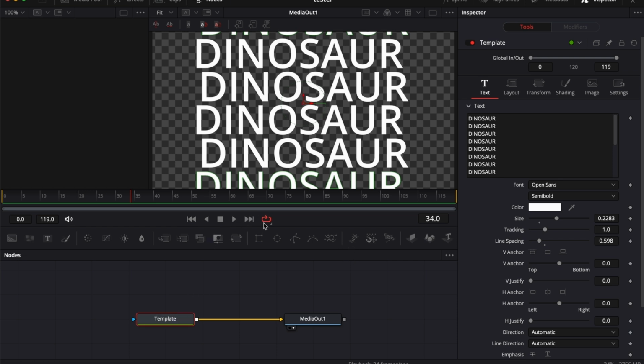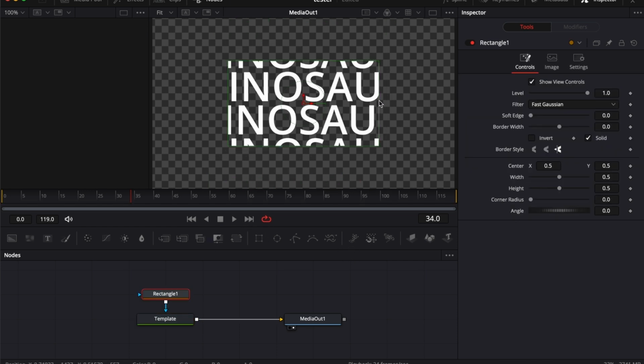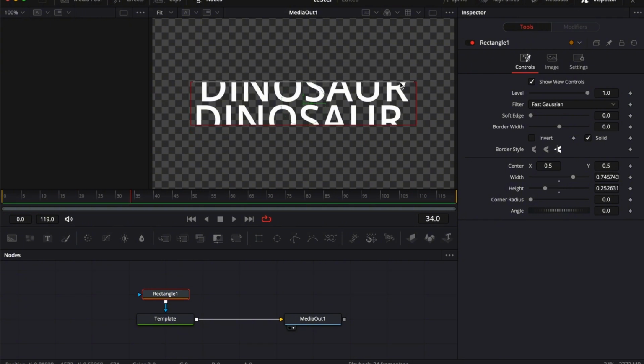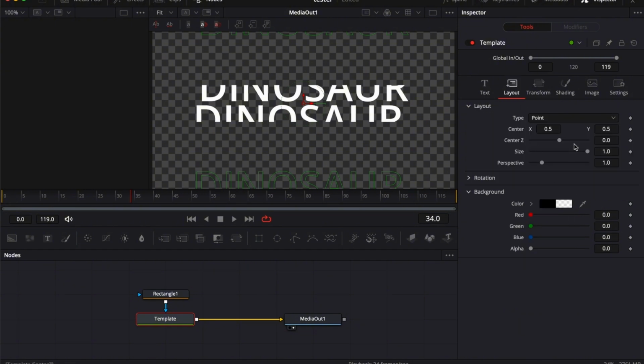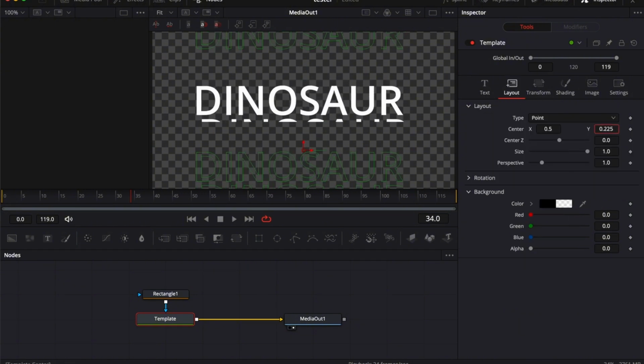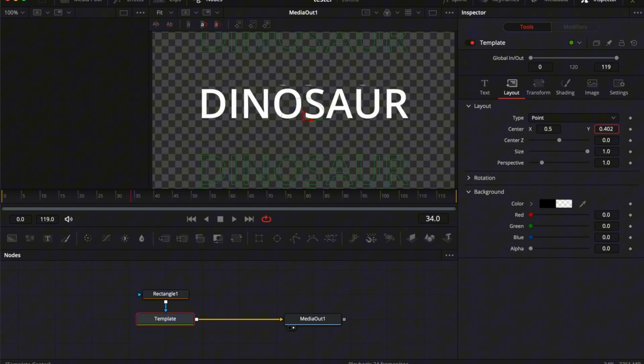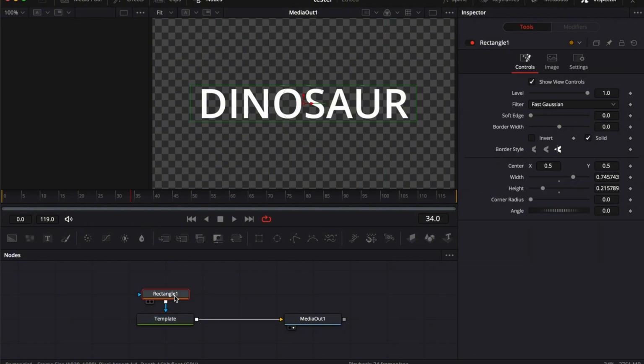Here in your template you will have to select the rectangle one, then you just adjust it until you see one word. So if you're not that professional, go to template right here, and then you will go to your layout and then adjust your Y so that you will find the perfect size for that. Then we'll go back to rectangle again and adjust it accordingly.